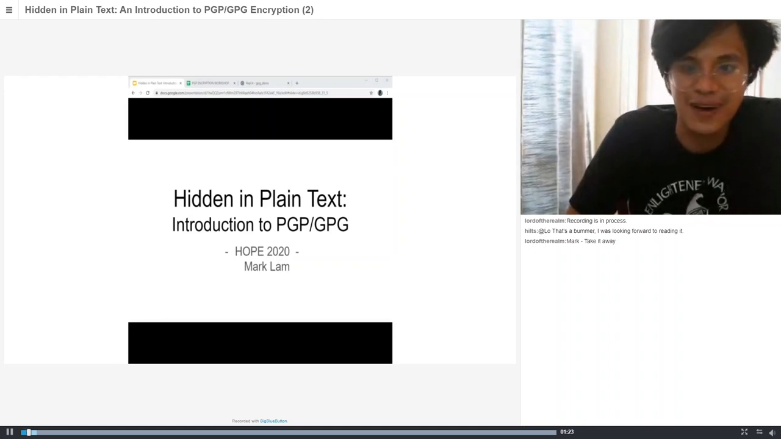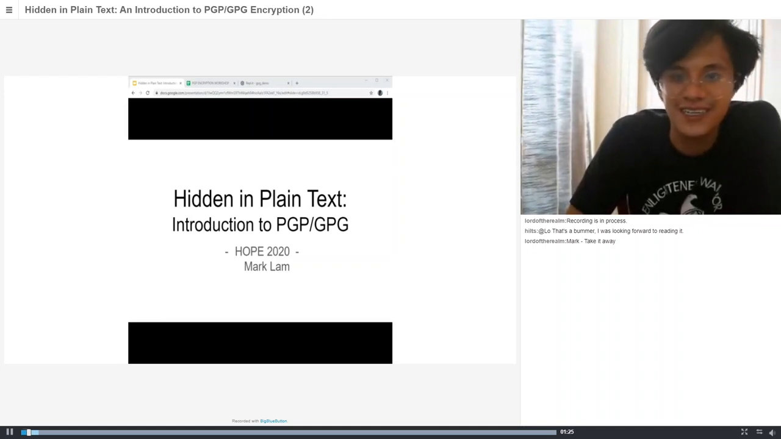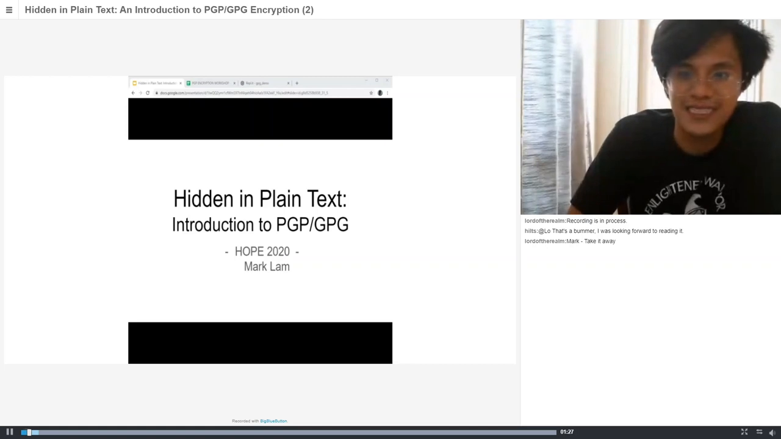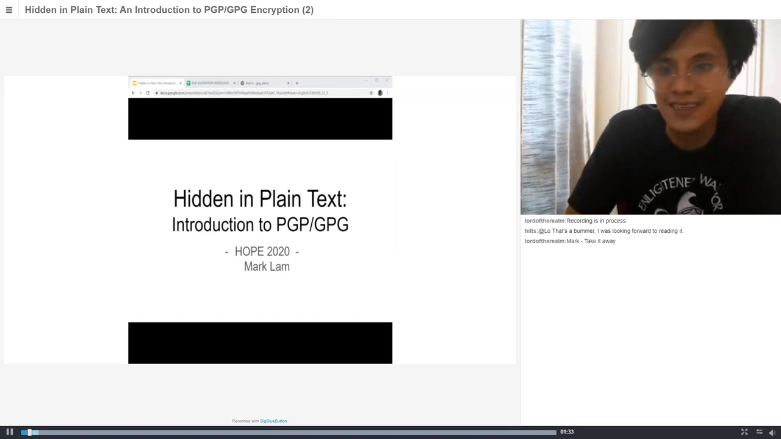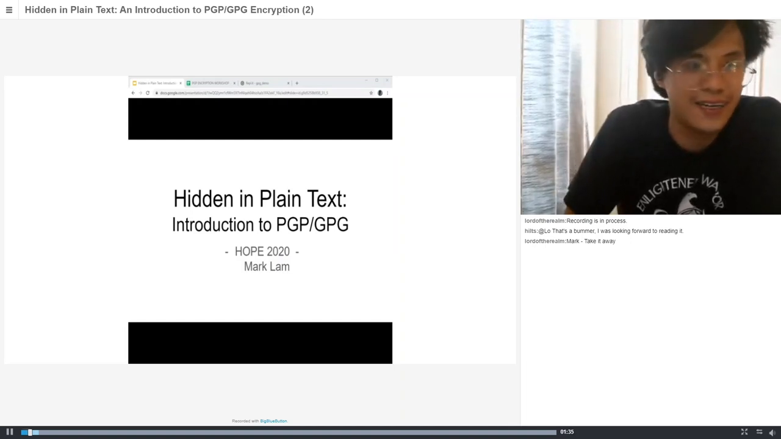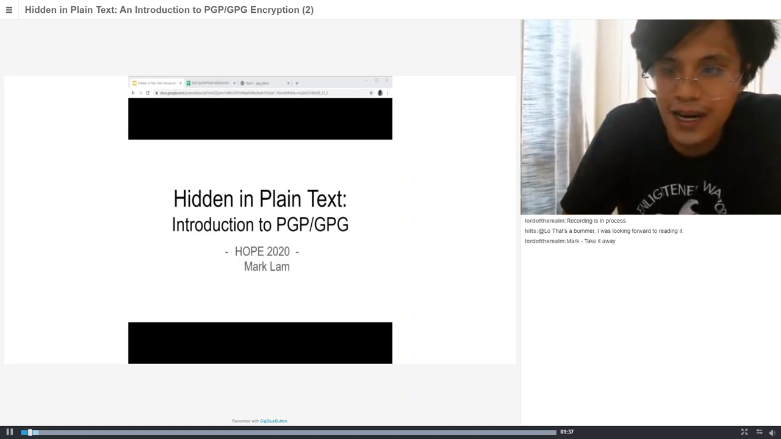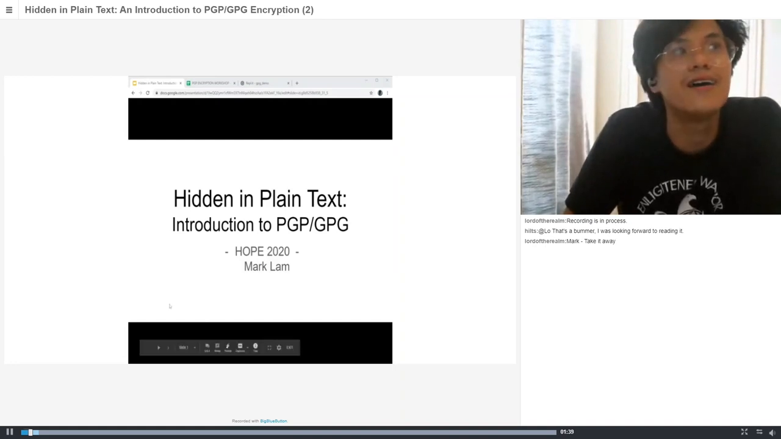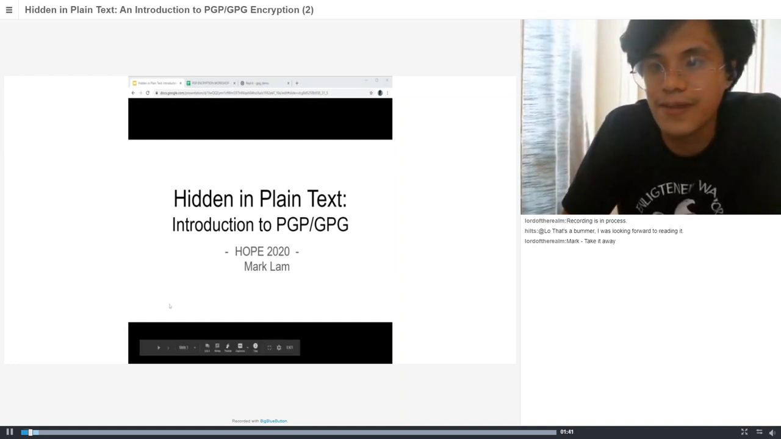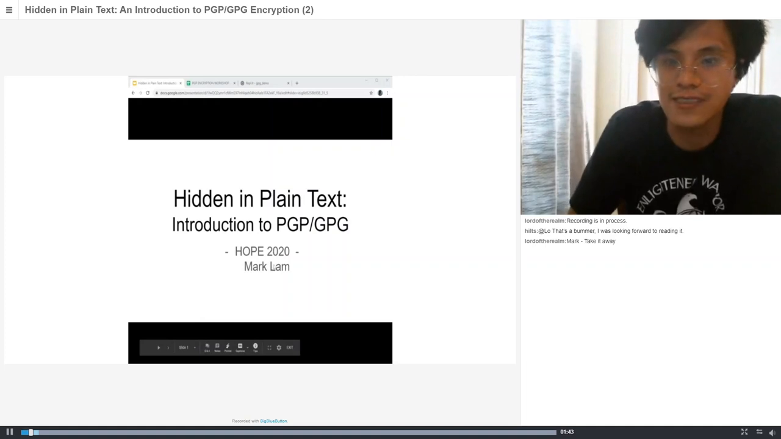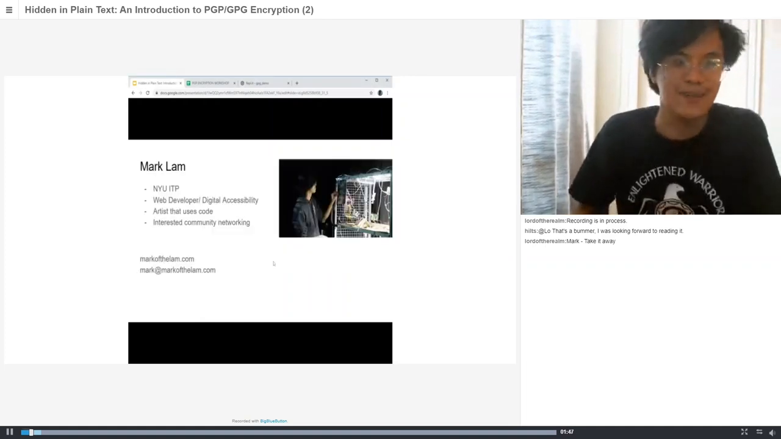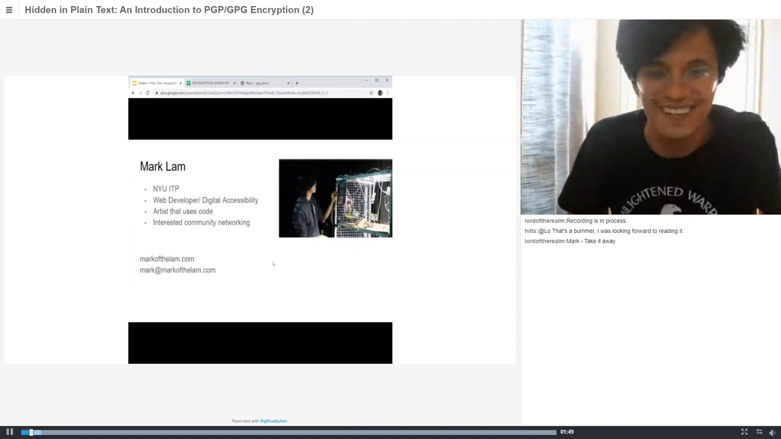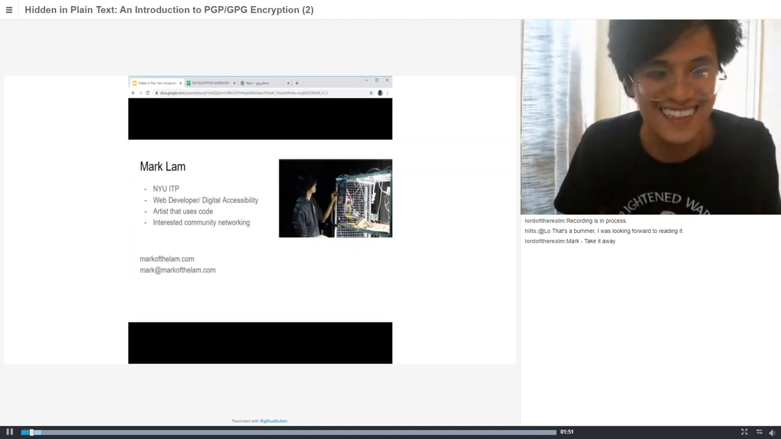I'll be talking about encryption, and then we'll be looking at PGP and GPG to illustrate the points of encryption. I ran this workshop on Thursday, so if you were there, then this would be the same material, with a little bit of additions to it.